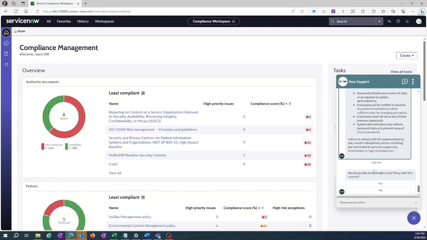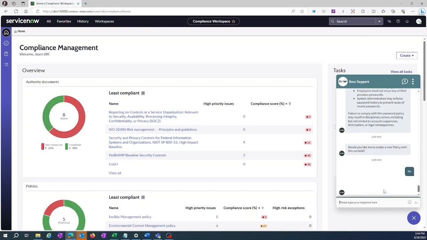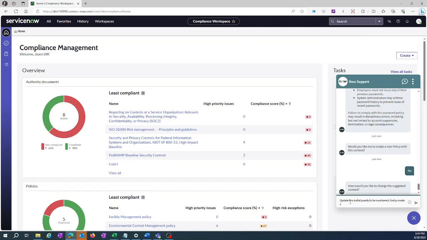Well, now I can make some decisions here. So for instance, what I'm going to say is I'm going to say no, and I am going to prompt the virtual agent to change the suggested content to update the bullet points to be numbered and provide a policy expiration date of one year from, we'll go, August 29th, 2023.